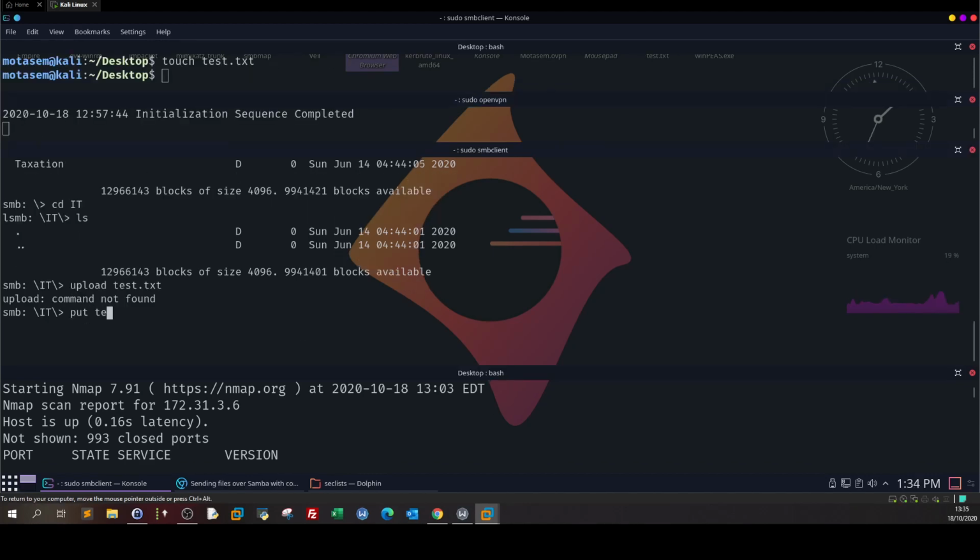Put test.txt. So as you can see, the access is denied. We can't upload files. We can only read files. We can only read the directories. So that is why we need an authenticated login to these shares, right? So we can upload a payload. That's the only way to do this machine.